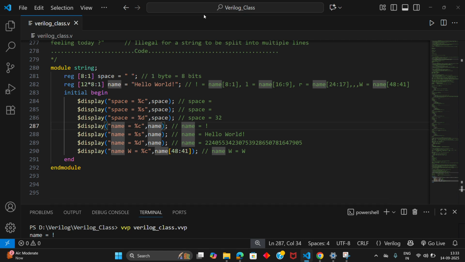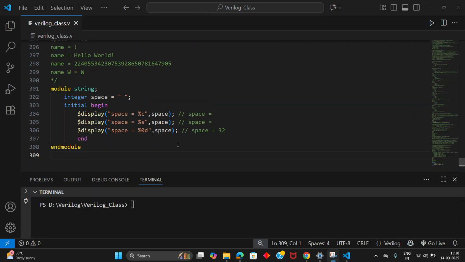This is a small point, and for printing other characters we must specify the range. Now let us check how we are going to print string names using integer, whether it is possible or not, and why we mostly prefer range instead of integer and other data types. Let us check by an example. I have written module string integer. I just replaced it with integer and used percentage C, percentage S, percentage D to print the space. Let us run this code.